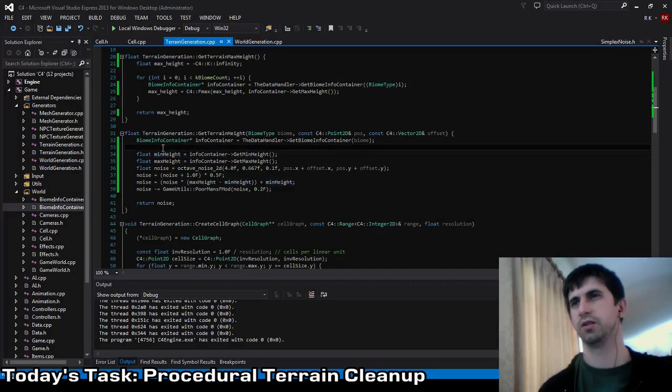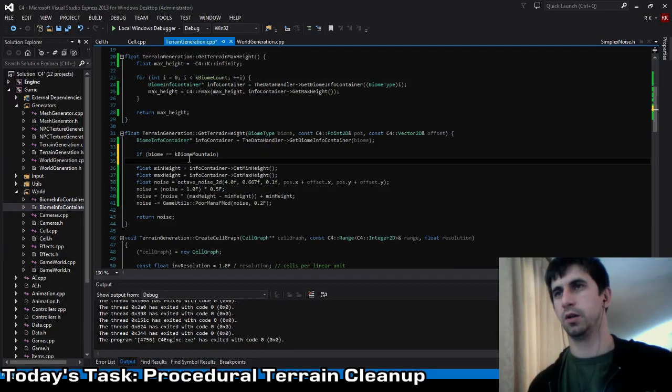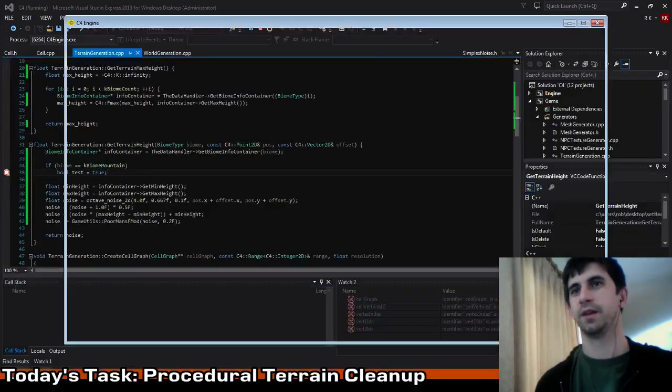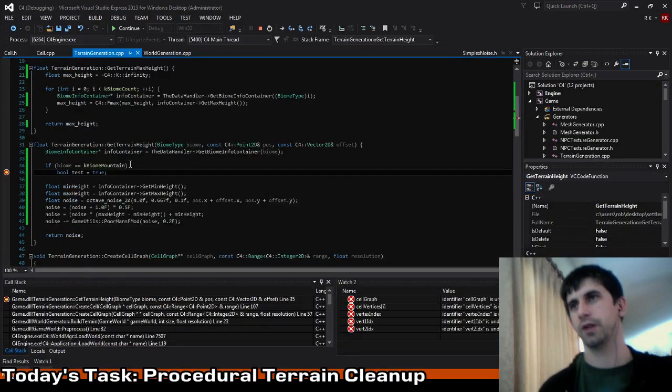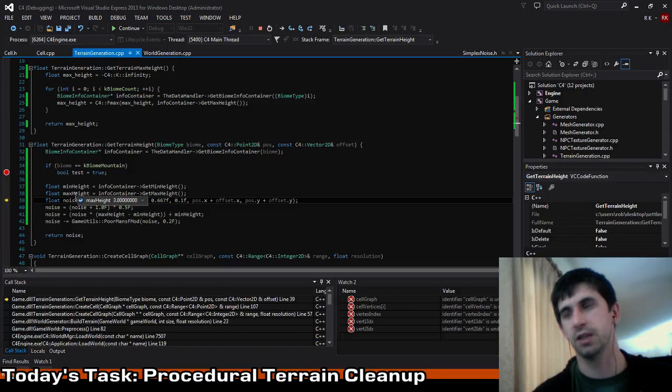Here, I'm just going to toss in: if biome equals k biome mountain. Actually, printf isn't going to work because printf isn't included anymore. Bool test equals true, and we'll just put a breakpoint on that. Okay, so we now know our biome is mountain. Minimum height 0, maximum height is 3. Noise, once again. These are really bizarrely small numbers, is the only thing I'm noticing.